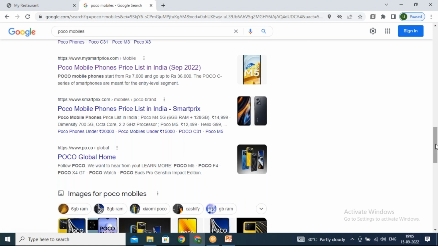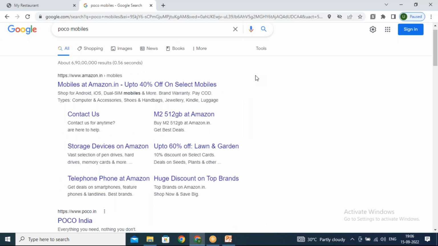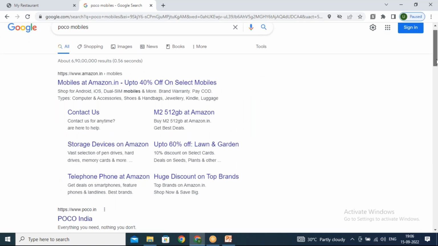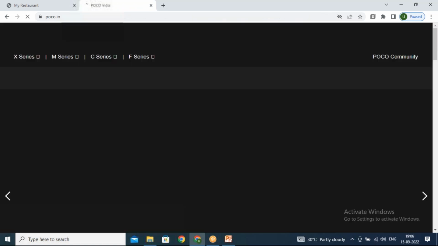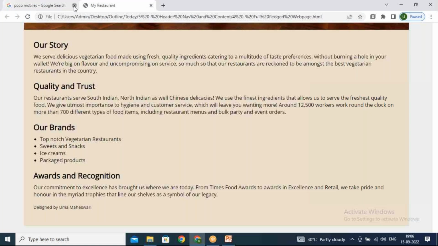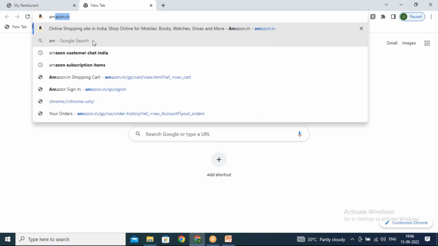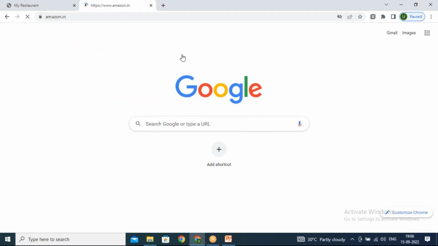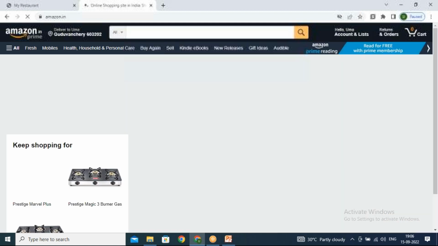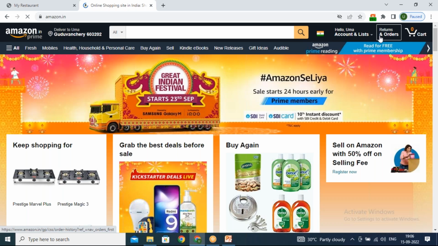So I can go and search. Now when I click on this, see it is also displaying the Amazon link, poco.in. And now the same way when you go to Amazon or Flipkart and let's say purchase any item, what happens here also is you need to fill up a form. Now for example, let's say I just want to have a look at my account and orders.